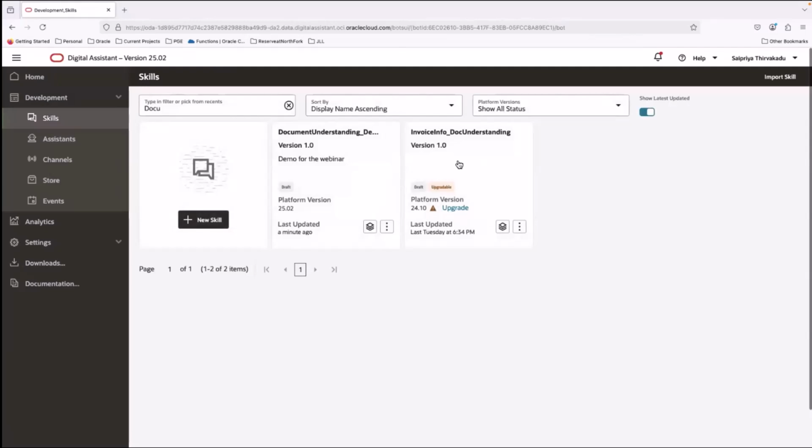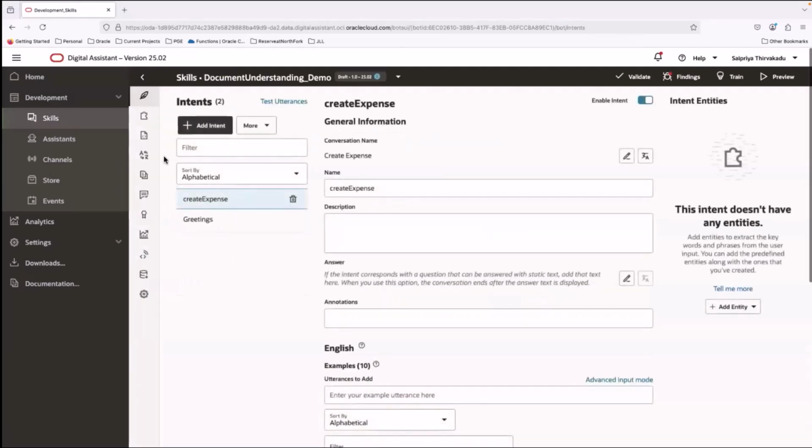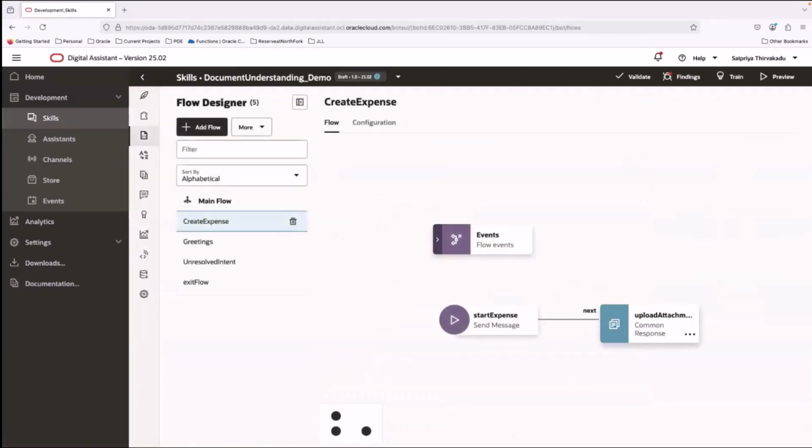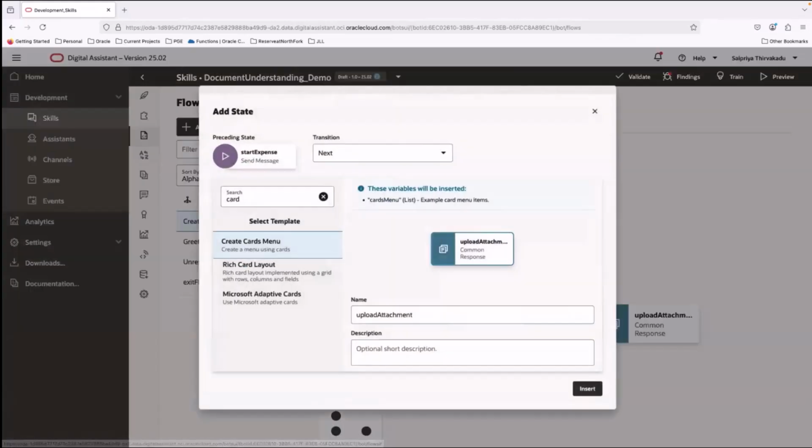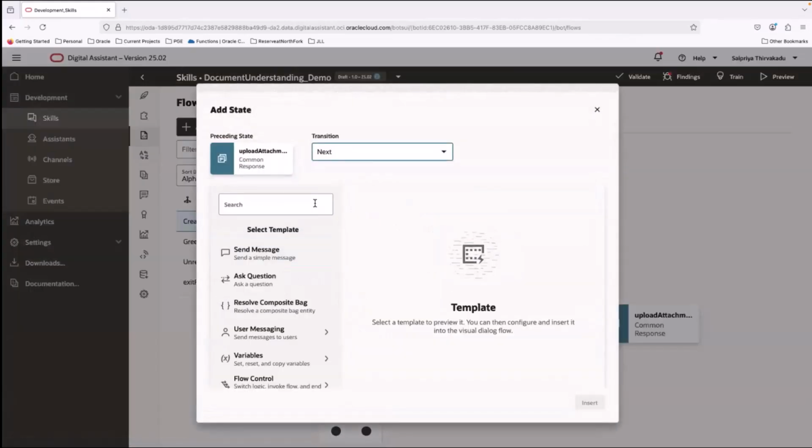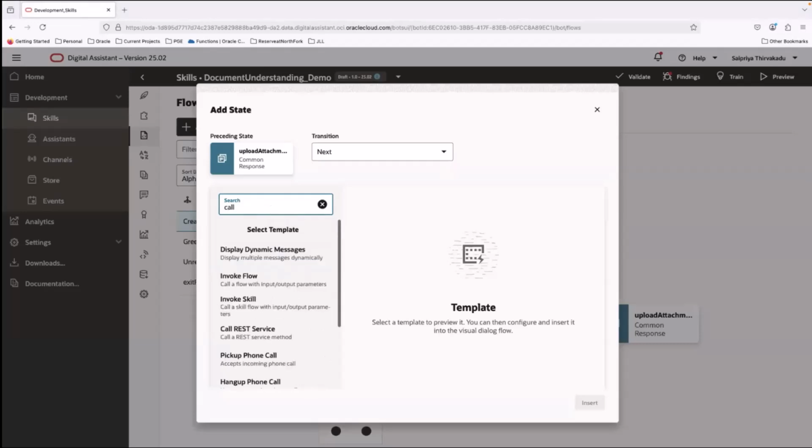I'm going to go back to my demonstration and click on add state. In this, I'm now going to click on call REST service.